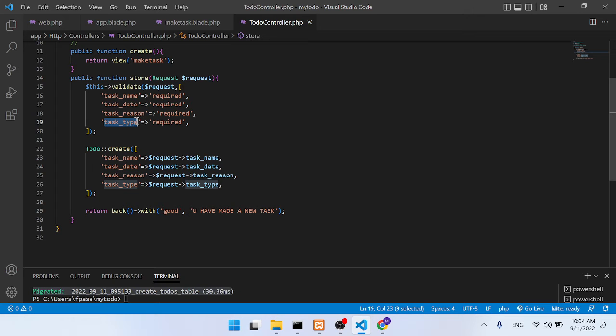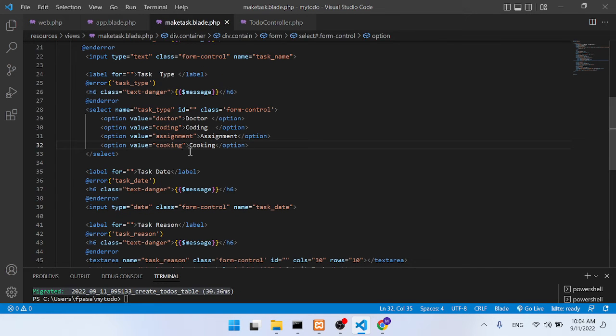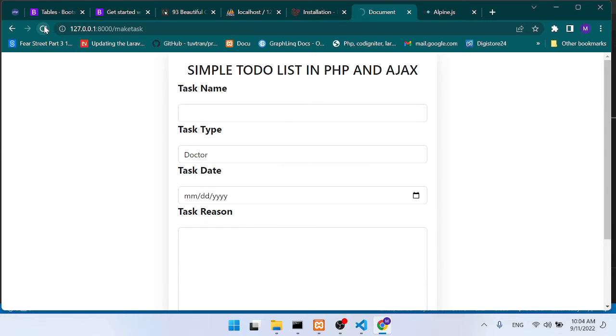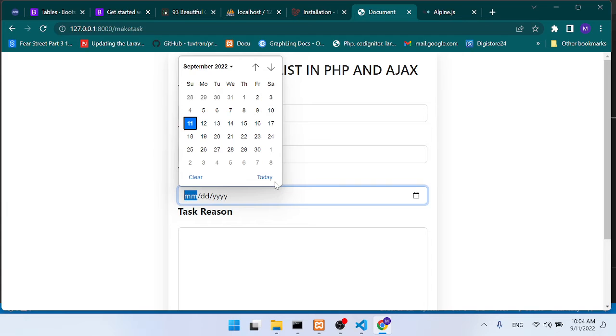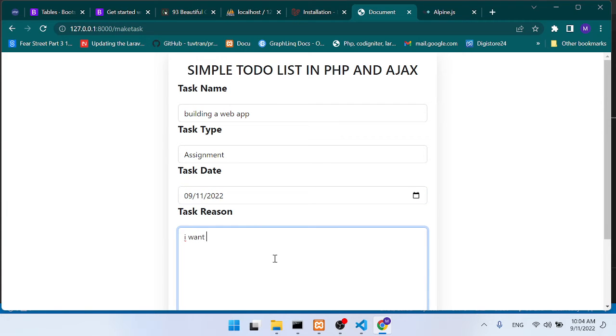What am I doing wrong? Copy that. I have tax type. Tax type here. I'll refresh. Then tax name is going to be building a web app. Tax type is coding. Tax date is today. I want to build something, and I'll click here.